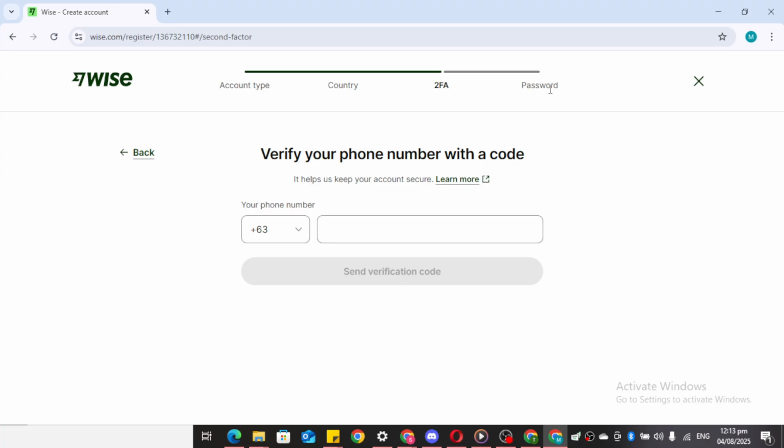The last step is to log in using the email and password you just created. Go ahead and enter those details into the login fields provided on the platform. After logging in, you'll have full access to your Wise personal account. And that's it. You've successfully set up your personal account on Wise. You are now ready to explore the world of seamless international transactions.